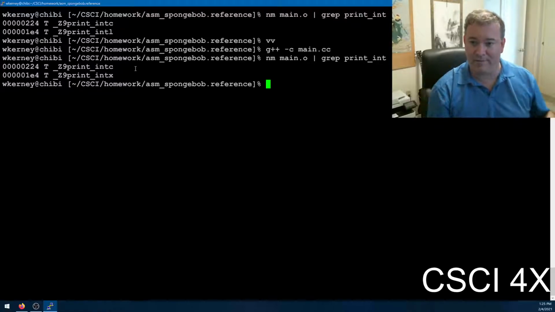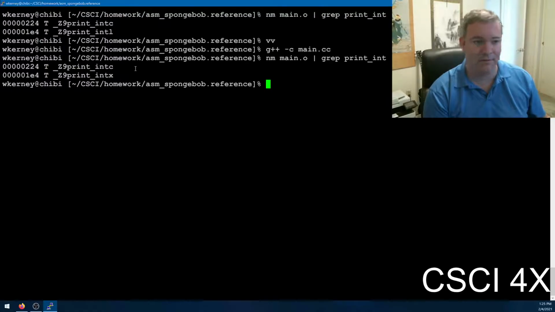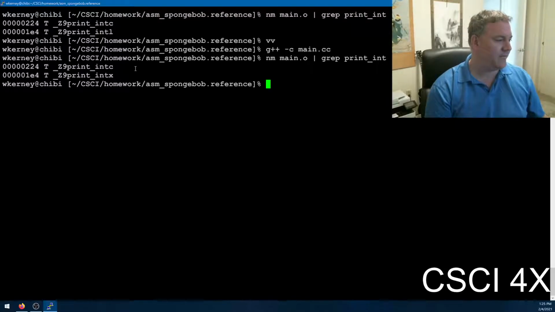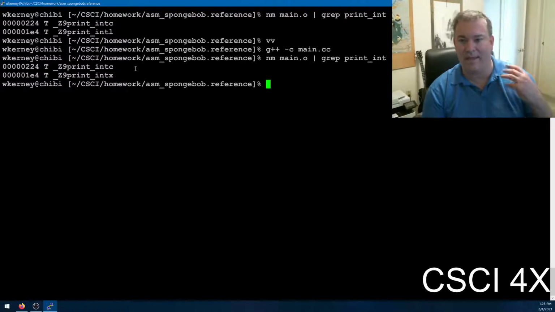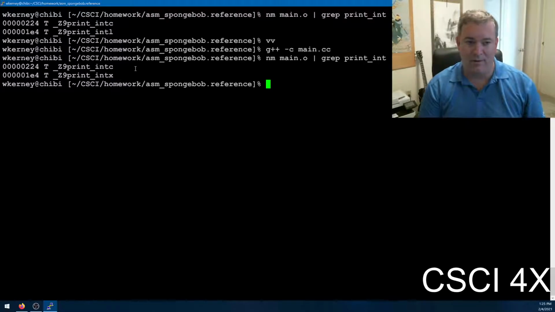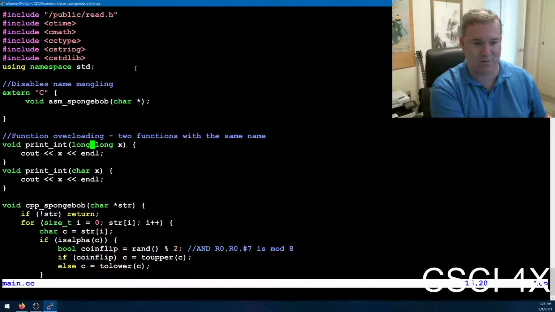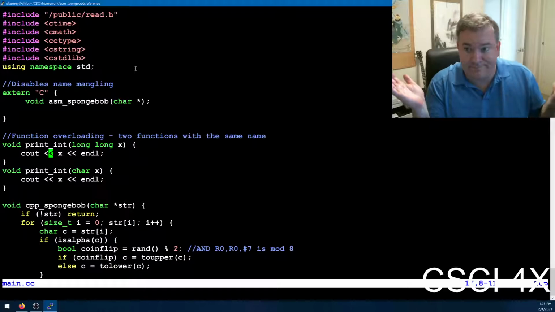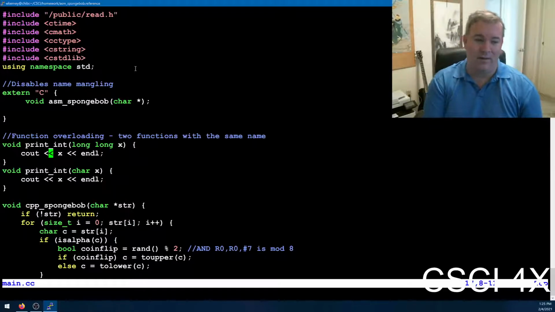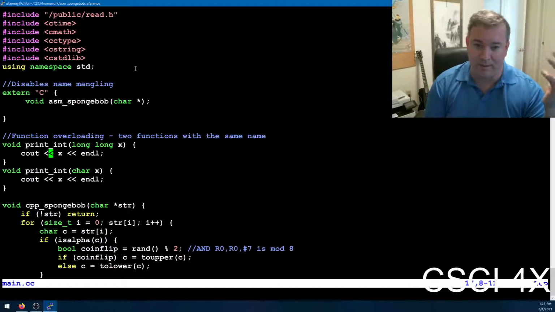Because C++ hides what it's doing. It's hiding the name mangling behind the scenes. But that's why assembly can't call C++ by default. If your assembly code were to just call printInt, which one? It's ambiguous, right? And so this is Bjarne's big advance from C, that it allows you to have two functions with the same name.